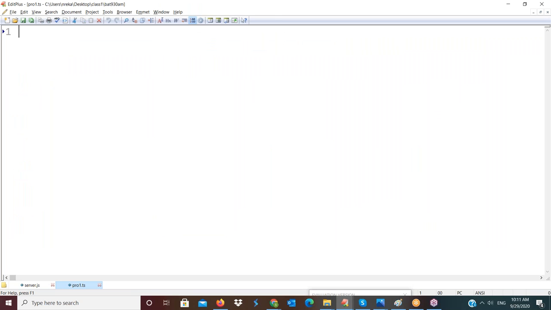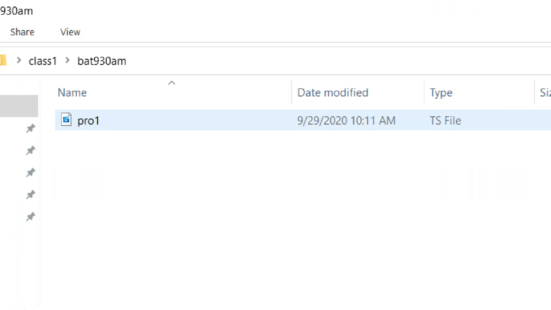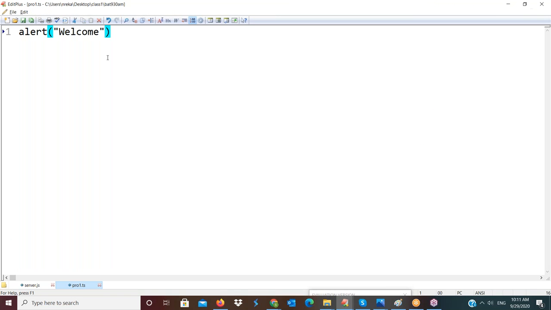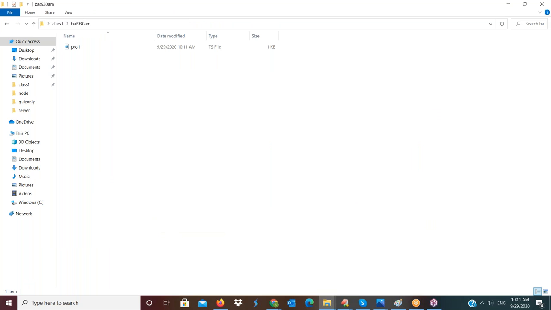Now, in this file, I am using a JavaScript statement right now, because TypeScript concepts have not yet started. All of you know this function, alert is one function. I'm using this alert to display a welcome message. Now this is the program. First step, I opened Edit Plus and gave just one statement, alert, and I saved this file with extension .ts.